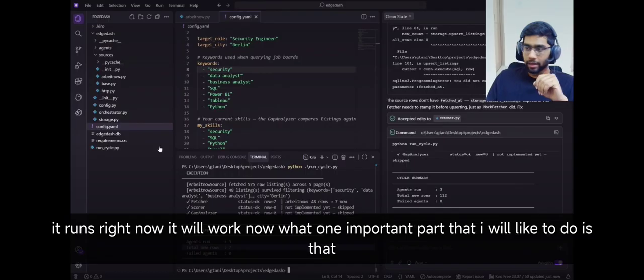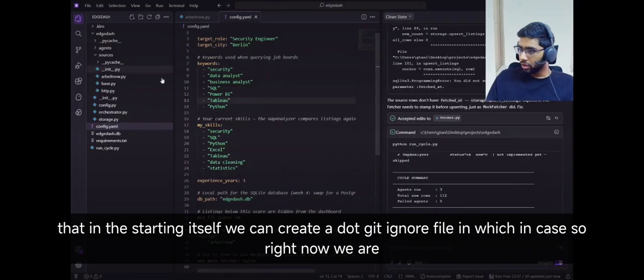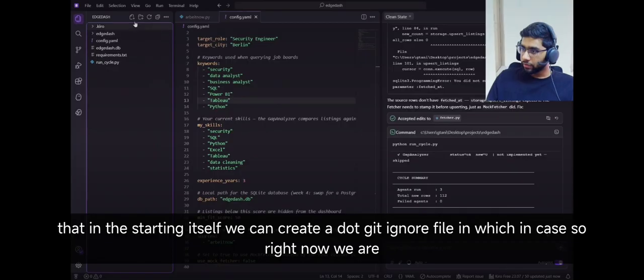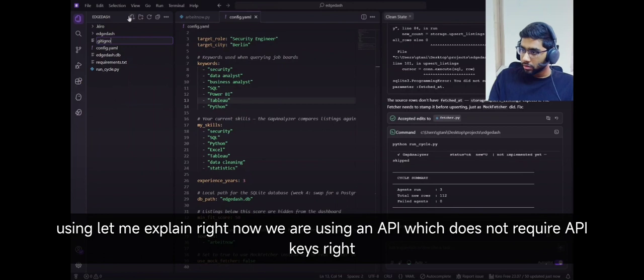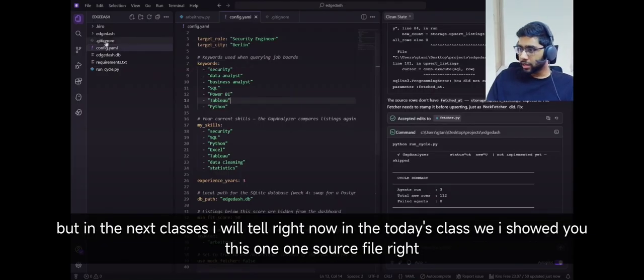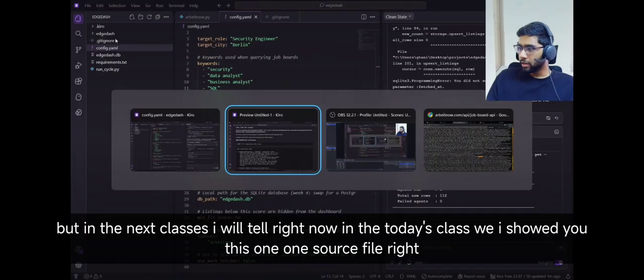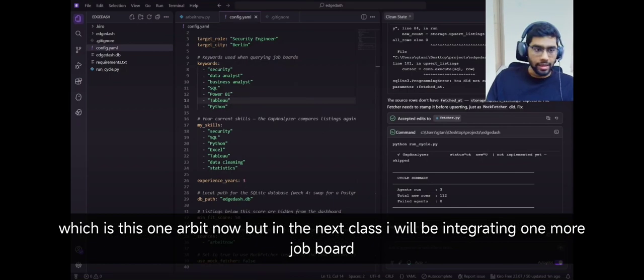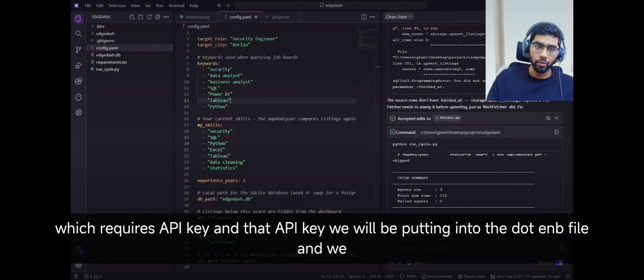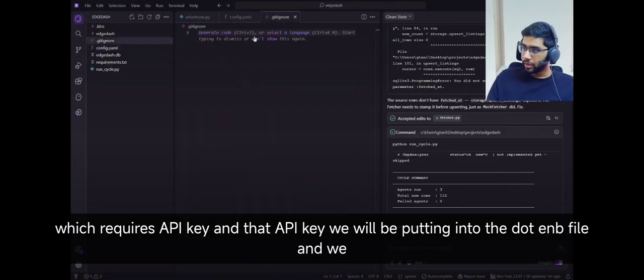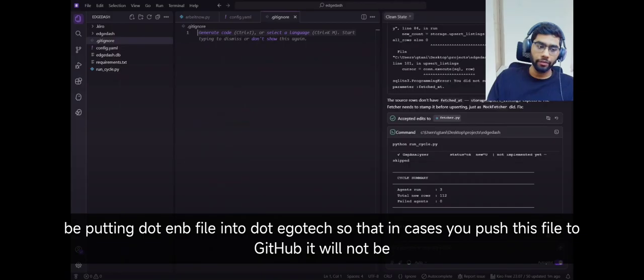Now, one important part that I would like to do is that in the starting itself, we can create a .gitignore file. Let me explain. Right now, we are using an API which does not require API keys, right? But in the next classes, I will be integrating one more job source which requires an API key, and that API key we will be putting into the .env file, and we will be putting the .env file into .gitignore, so that in case you push this to GitHub, it will not be posted.